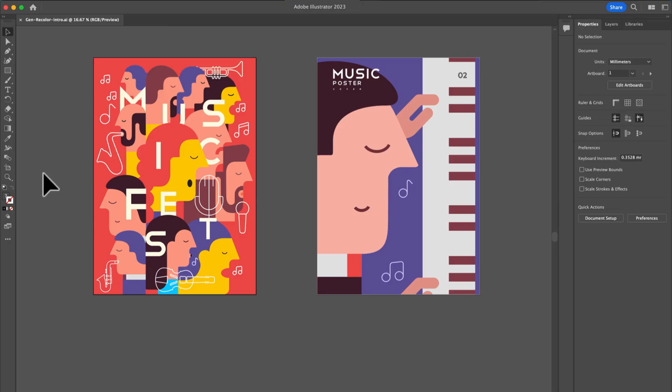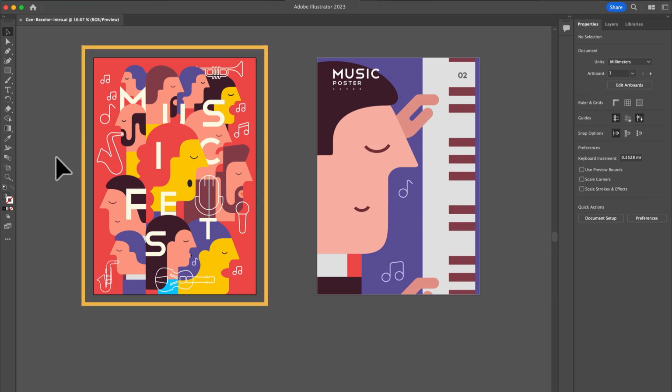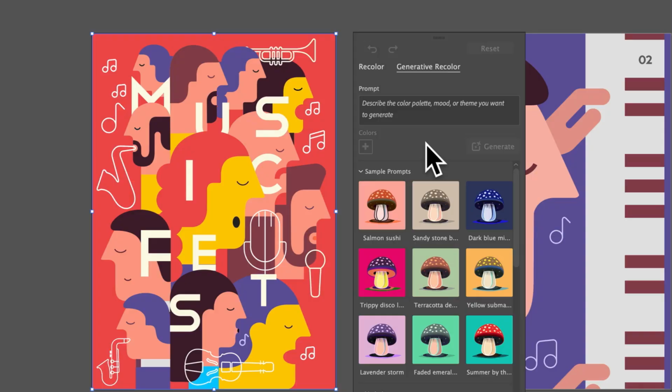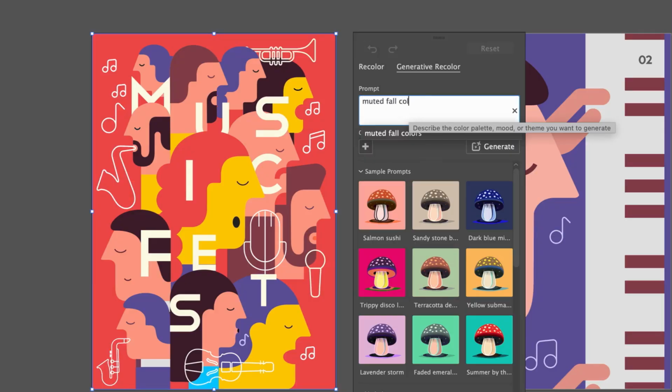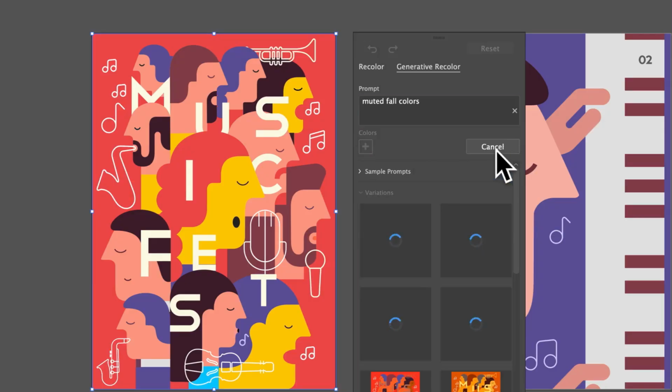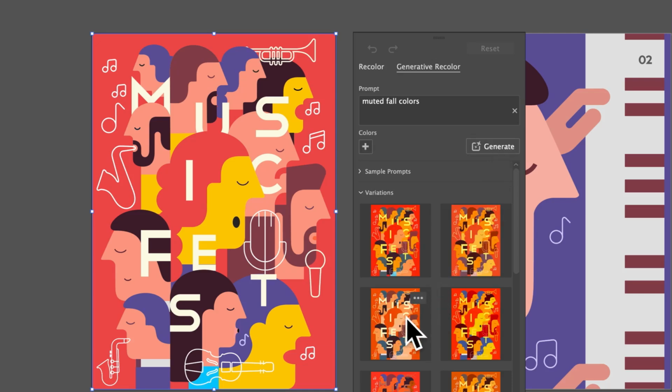With a project open, suppose you want to try different color themes on vector artwork like you see in this poster. Now, I might want to make the color more appropriate for a season like summer or fall, or just maybe make something fresher or even based on brand colors.